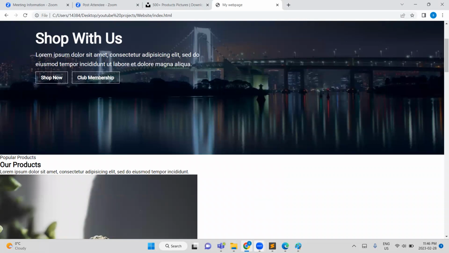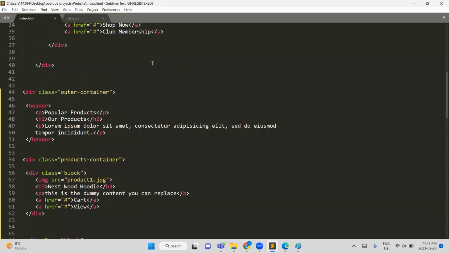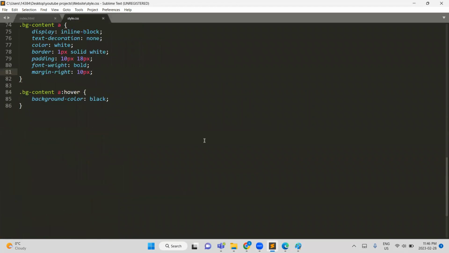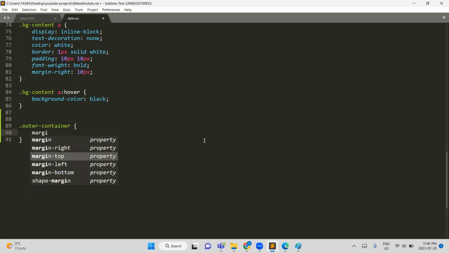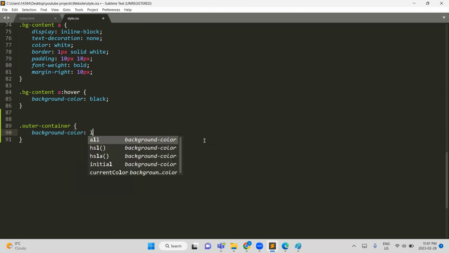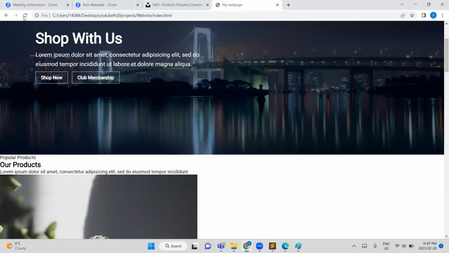Now what we're going to do, so now we are going to style this block. So this is our outer container. So what I'm going to do to this container, I'm going to add some margin. Let's add some background color. Light yellow, so that we can see our block.